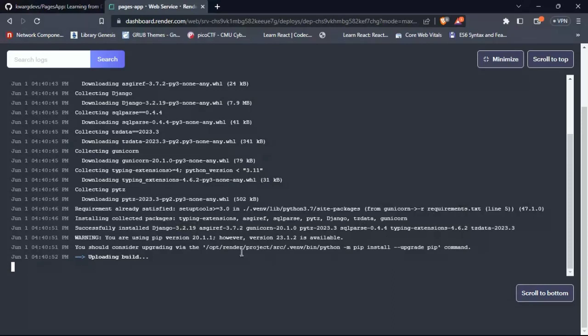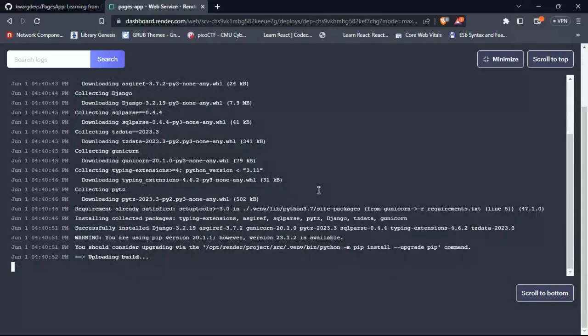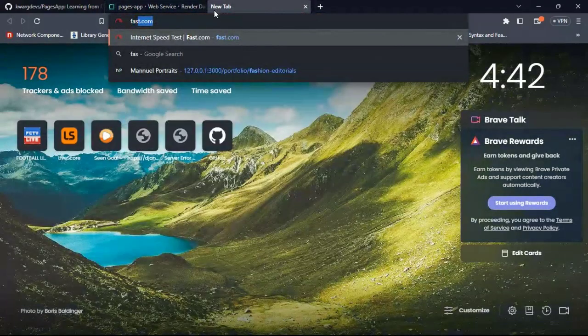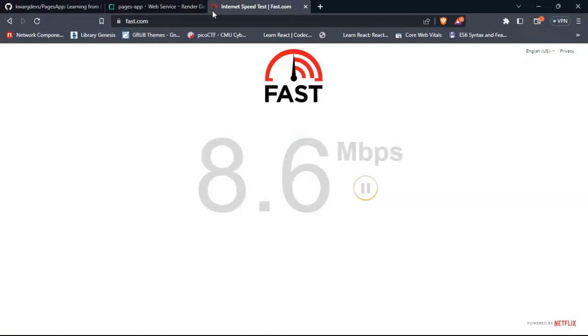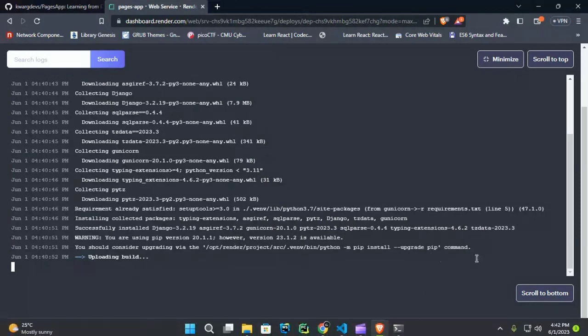Okay, this one will depend on your internet connection. If you have a faster internet connection, it will process this step very fast. I guess my internet is slow, so let me check. It's not that slow, but let's just give it some time.